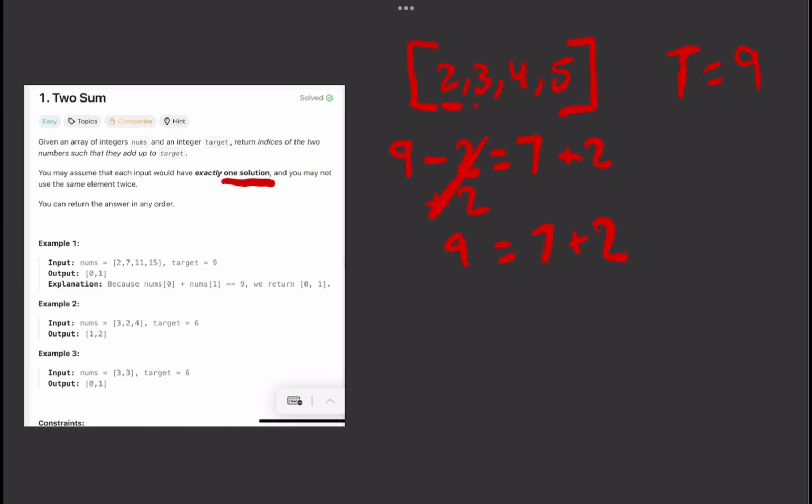Let's continue. Now we can subtract 9 with 3, which equals 6. Again, 6 is not in the input array. Then we continue to 9 minus 4, which equals 5. Is this present in the list? Yep, it is right here. So 5 and 4 are the solution. They both add up to 9.